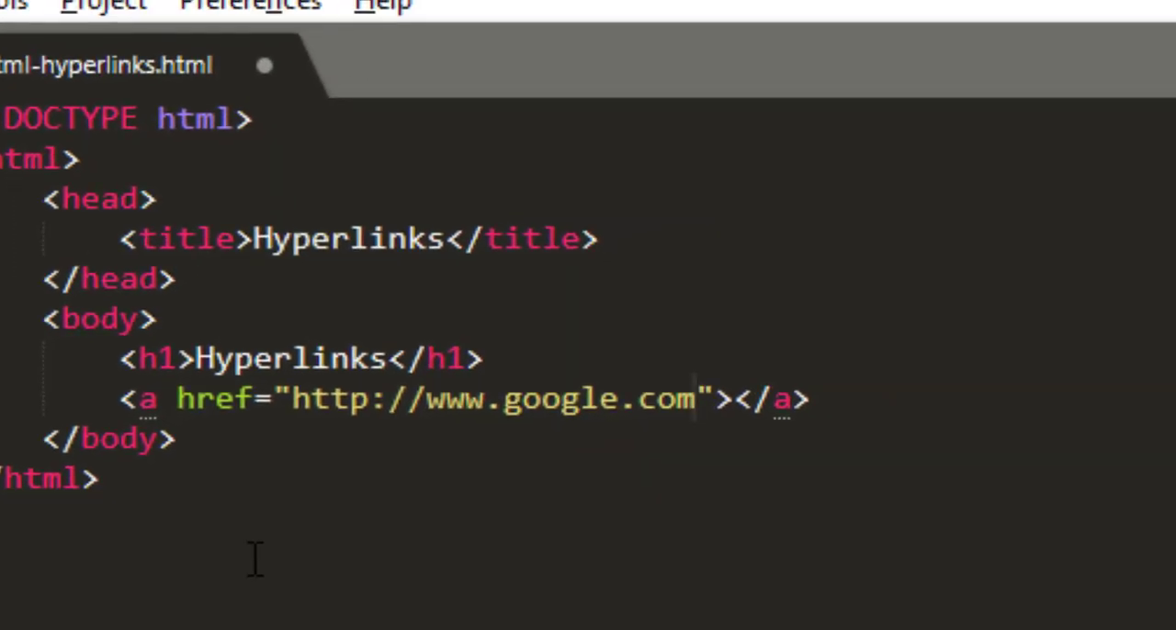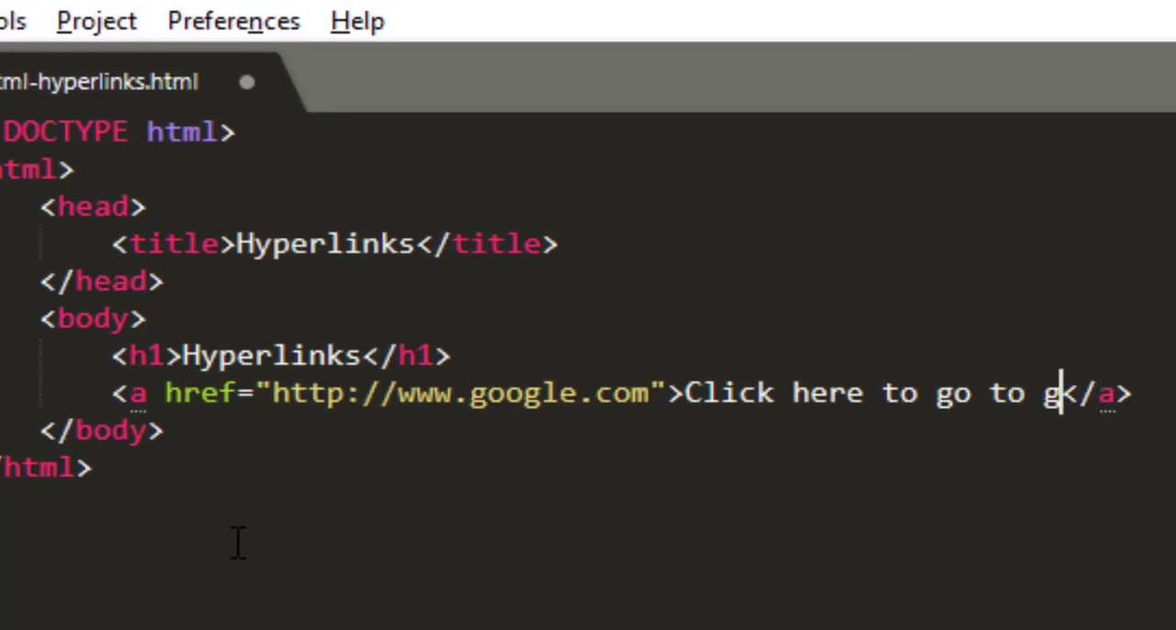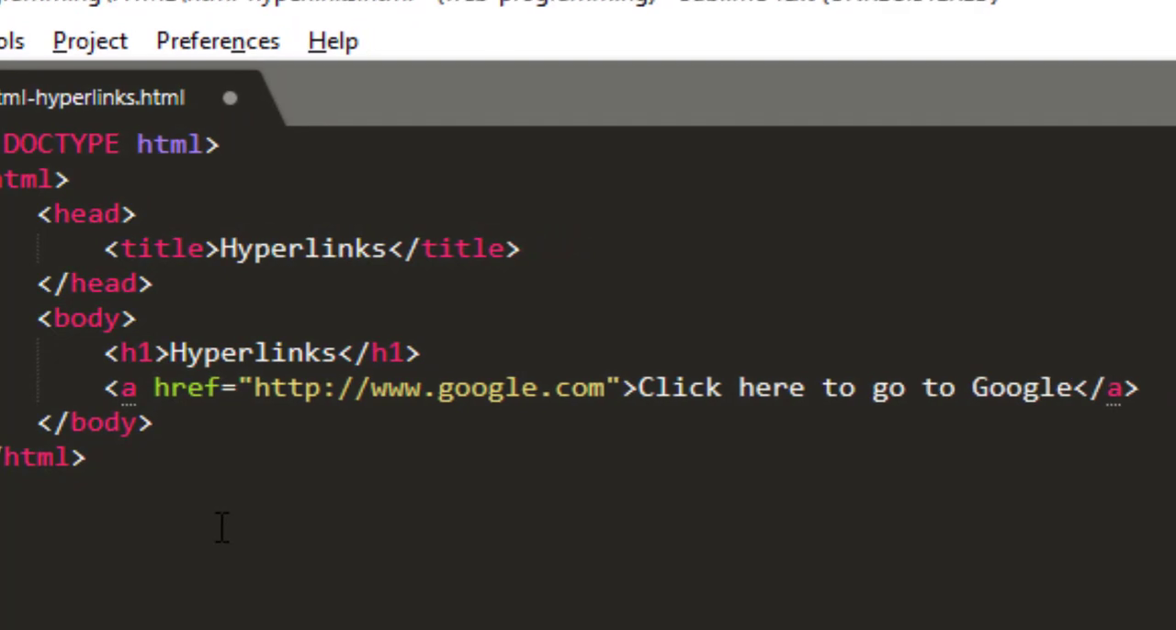So that's the value of the href attribute, and that's going to be the page that we link to, Google's homepage. And then what you put in between the opening A tag and the closing A tag is the text that will appear on your web page. So let's just make it say, click here to go to Google. Just like that.